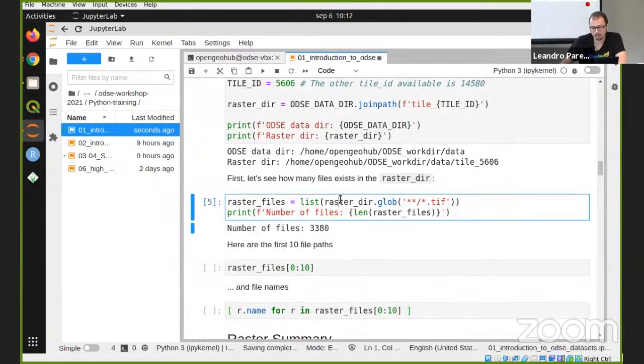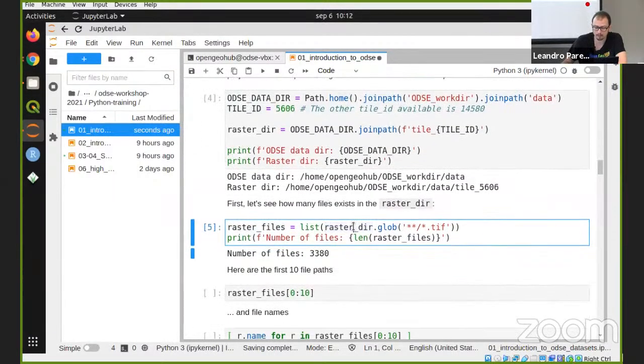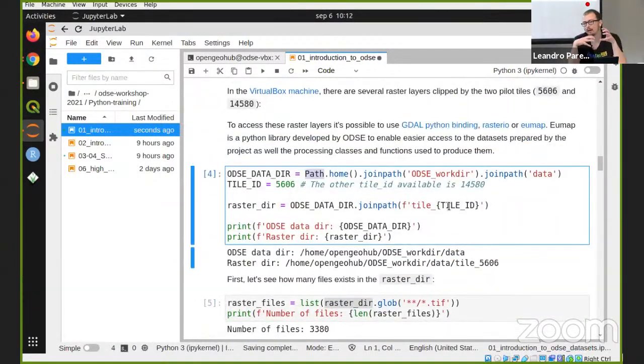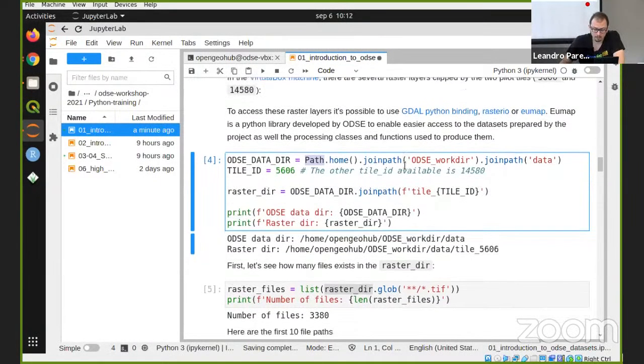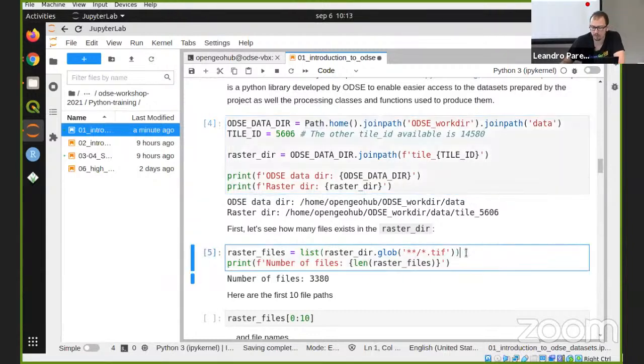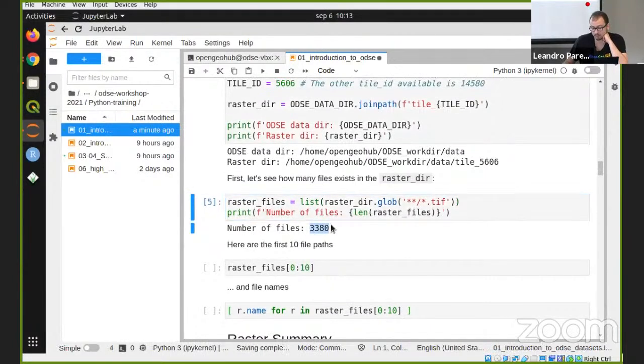So now I'm using this raster dir, and you can see I set it up as a path. It's not really new, but it's a nice way to access it in Python 3. We have the pathlib library, a module from the official Python, and it's pretty handy to access and work with these directories. And here we are just listing all the files. So you can see that it's a lot of files.